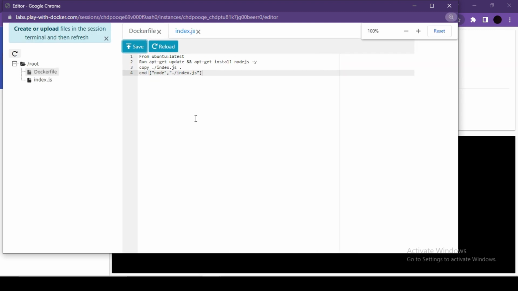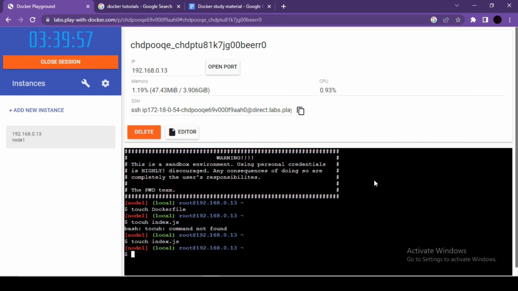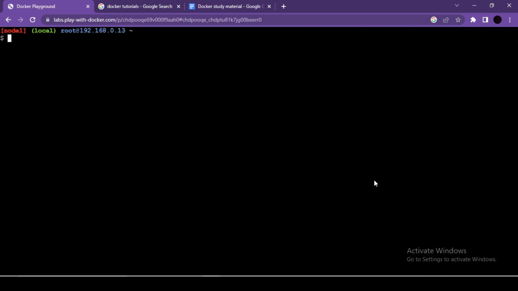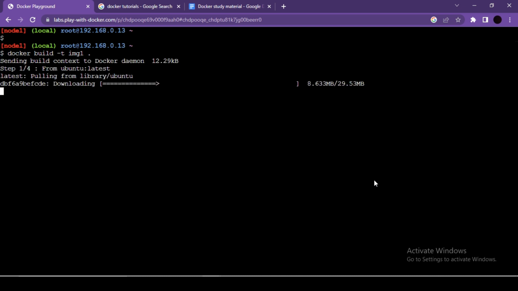So I have saved this. Let me increase its font size, clear this up. Okay, so first of all, let's build an image from this Dockerfile. I will use the docker build command. Then let's give it a tag, let's say img1, and then simply pass a dot.